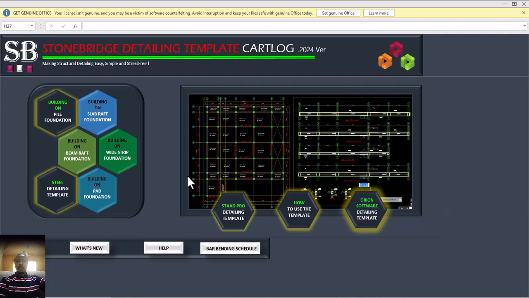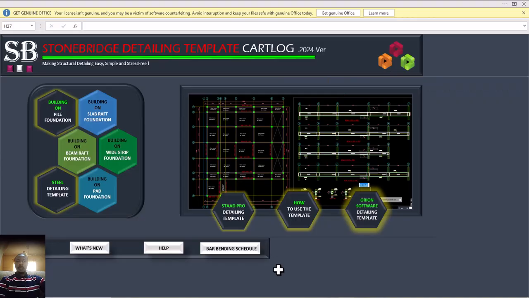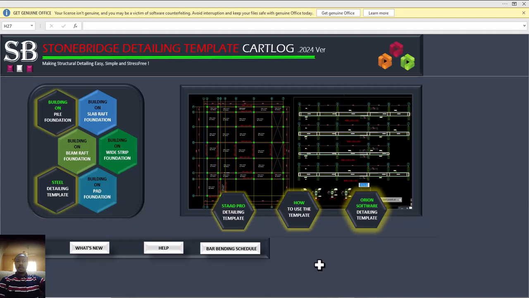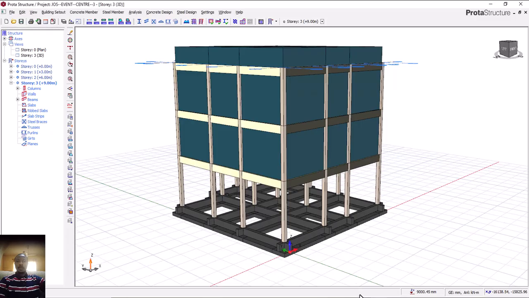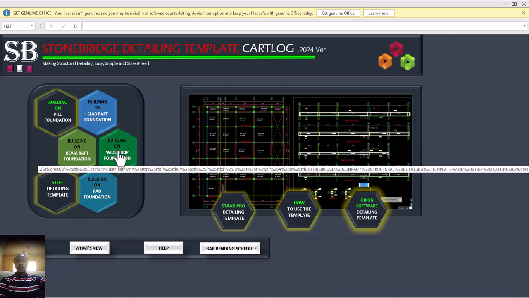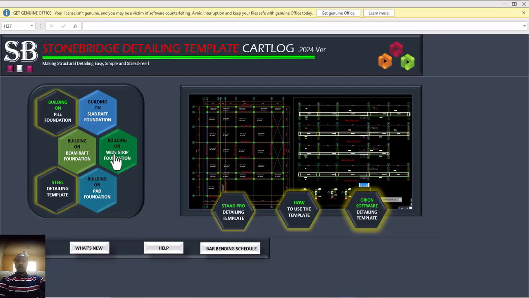Now, looking at this structure here, you can see that it's sitting on white strip. So it means that when I get to this place, I am not going to use pad footing, because my structure is sitting on white strip. So I will come to this place and choose white strip. I will click on it, and once I click on it, it will pop up. Can you see it here? Once I click on white strip foundation, I will come up like this.